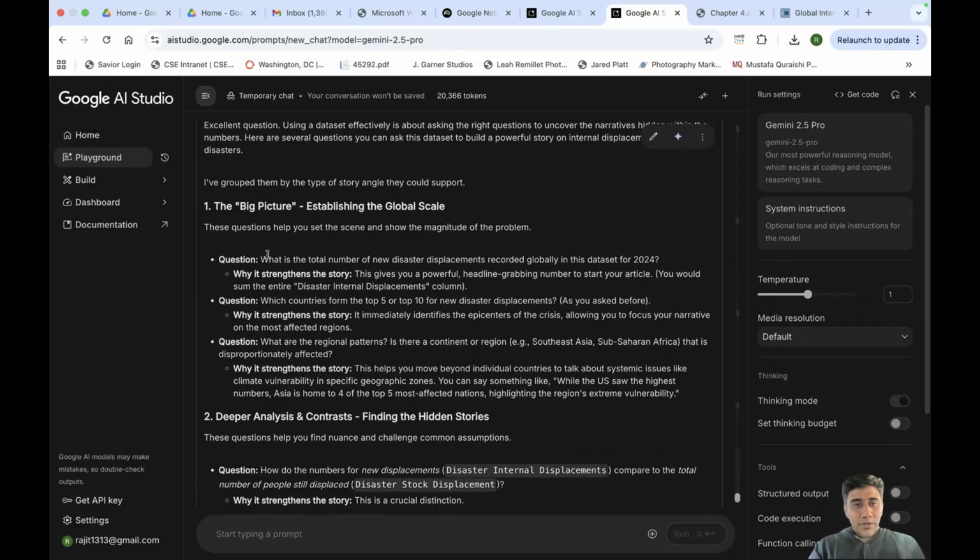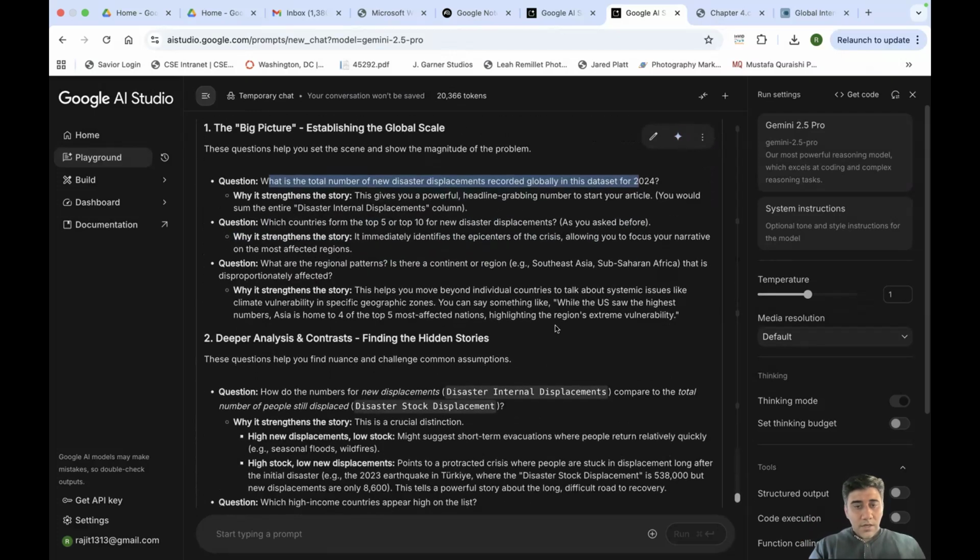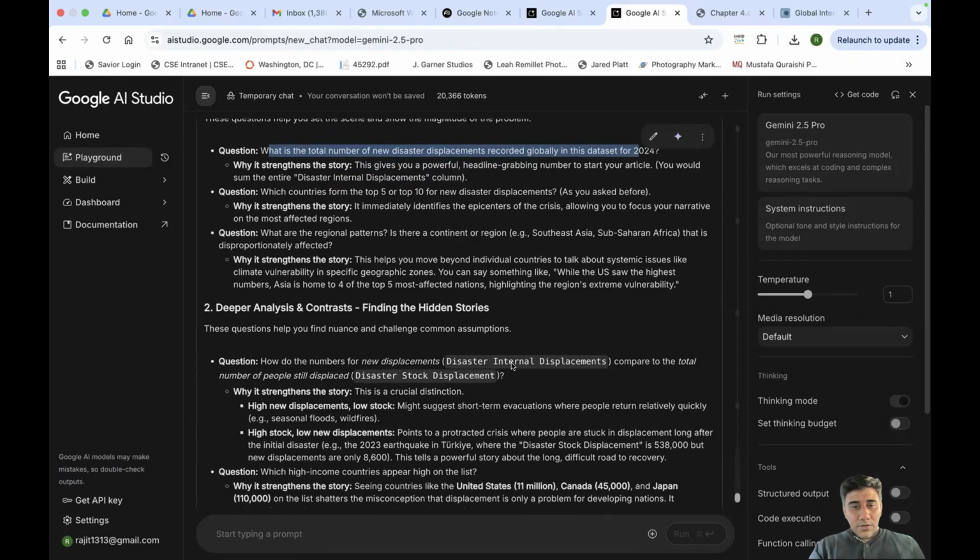What is the total number of new displacements recorded globally in 2024? How do the numbers of new displacements compare to the total number of people still displaced? Okay. So stock displacement is basically the number of people who are still displaced. New displacements are the number of people who've been displaced this year alone. So a lot of the people who've been displaced because of disaster might have been displaced at the start of the year. So basically, stock displacement looks at that.